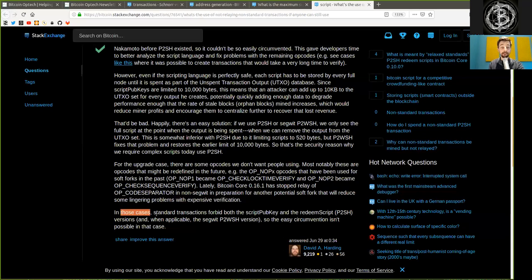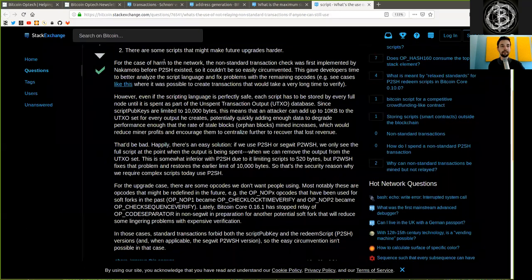In those cases, standard transactions forbid both the script pubkey and the redeem script pay-to-script hash versions, and whenever applicable, the SegWit pay-to-witness script hash version. So the circumvention isn't possible in this case. Again, phenomenal answer by David Harding, and thank you very much for being such an active and prevalent contributor to our Bitcoin community.